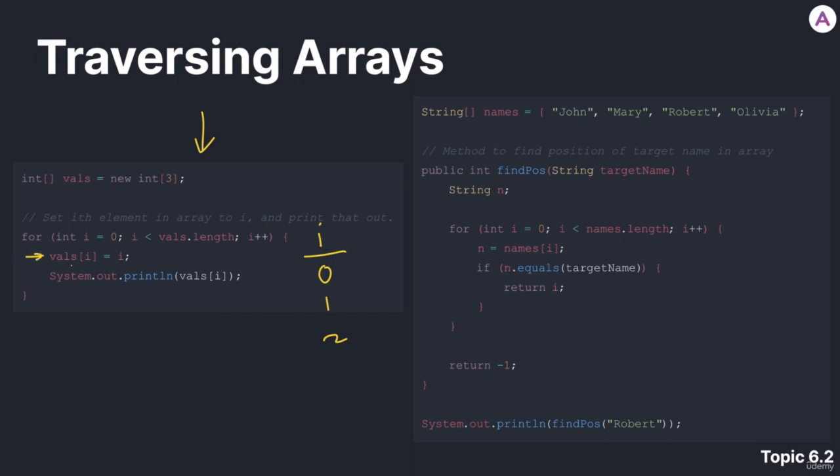Now let's look at what's happening inside the for loop. The first statement, we're setting the ith element of vals to i, which is what we discussed before. So vals[0] would be equal to 0, vals[1] would be equal to 1, and so on. And then we're printing out the element that we just changed. Okay, so what would this look like? What would be printed out to the console? Let's say our console's right here. What would be printed out?